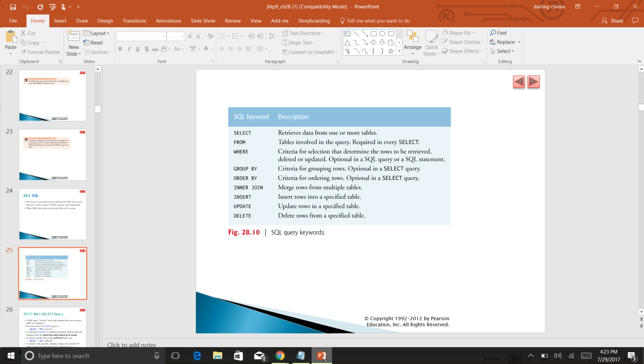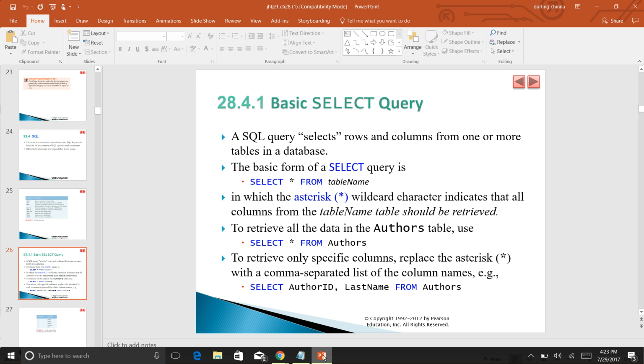Inner join merges rows from multiple tables. Insert inserts rows in a specified table. Update updates rows in a specified table. Delete deletes rows in a specified table. So insert, update, delete are used to insert, update, delete rows in a specified table. But inner join is used to merge the rows. Order by is for ordering the rows. Group by is for grouping the rows for the selected thing. So these are the keywords of the SQL, and each has its own description and usage.